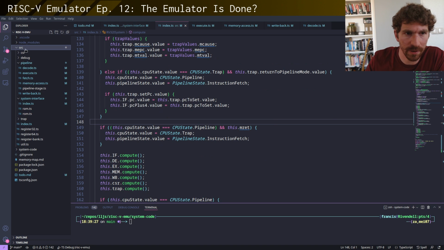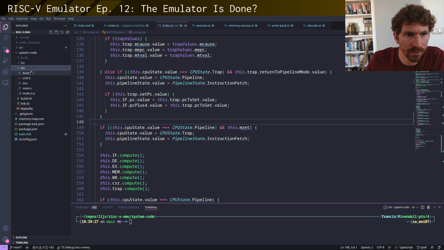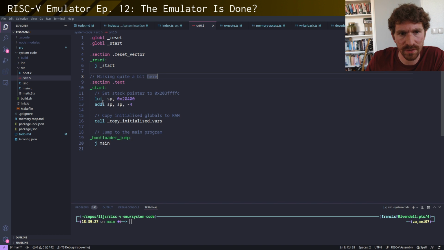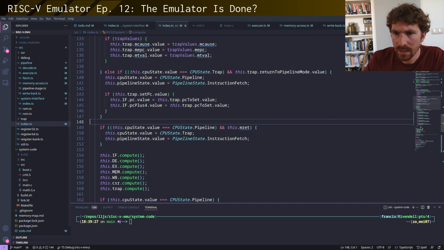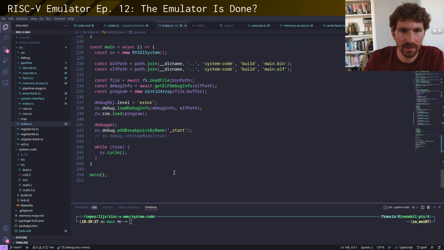I guess let's test this out. Let me take a look at what the program we have is. That's this part in main. I think we should be able to see what's going on if we just chuck a breakpoint in. Here we can add breakpoints in the same way: we just say rv debug add breakpoint by name. I moved all of these debug related things inside this debug object, which is a breakpoint debug class. We don't really need to look at it.